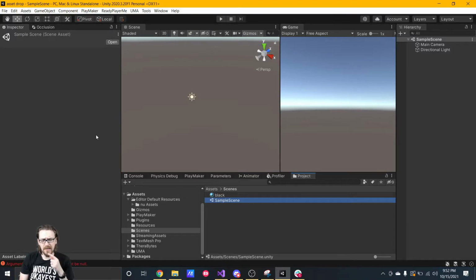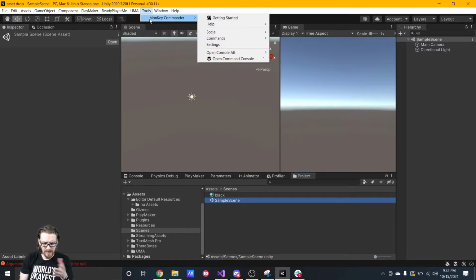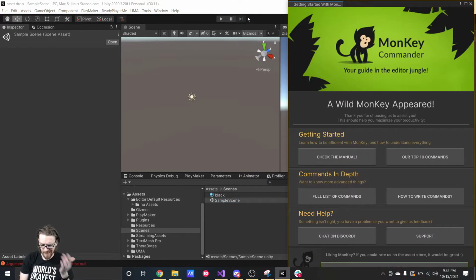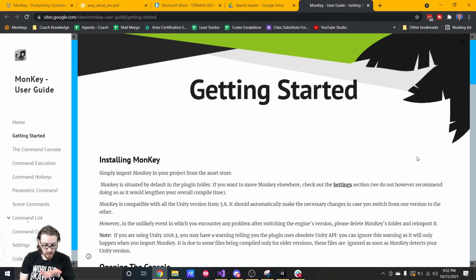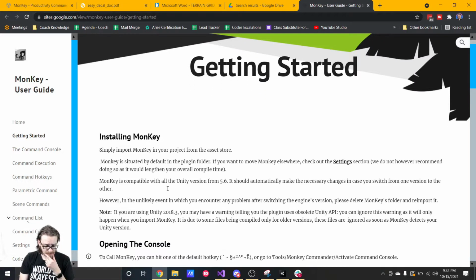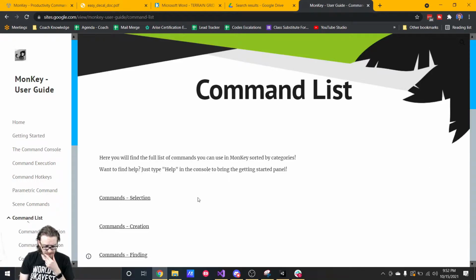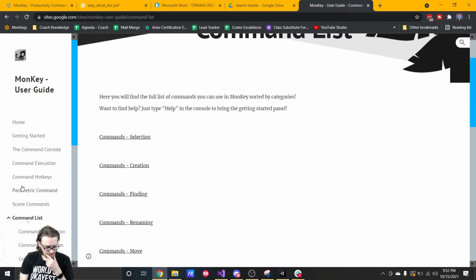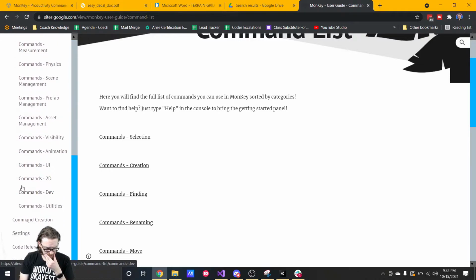All right, so I got the Monkey Commander installed here. I'm going to go to Tools, Monkey Commander, and when you install it, it has a big pop-up like this. So let's just take a look at the top 10 commands. Oh, it takes you to the getting started guide. So, command list. Well, where's the top 10 that you promised me?